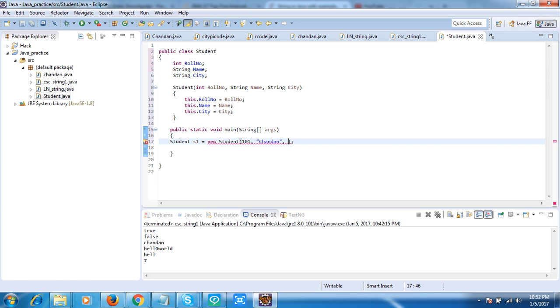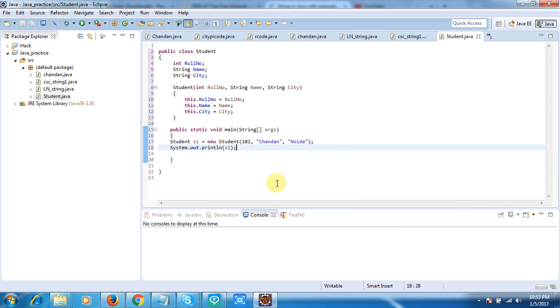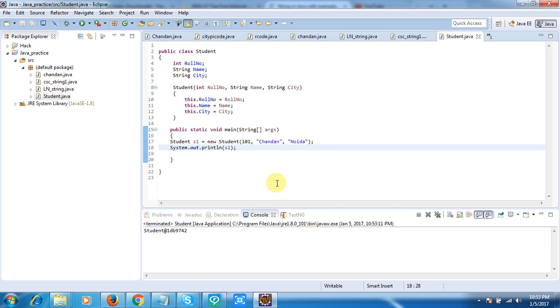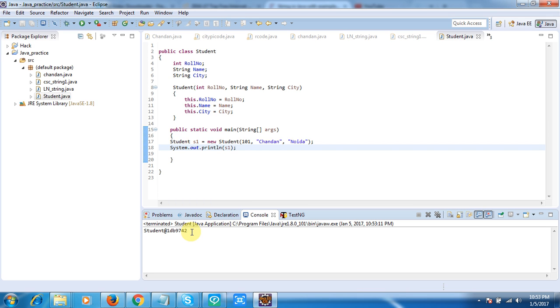Then if I print that object, look what will happen. Let me write System.out.println(s1). Now see the result. It should print our values, but let's see. If I run it, it gives me some address. It does not give the exact values. It is something like the class name, then at the rate, then some address. It looks like an address.